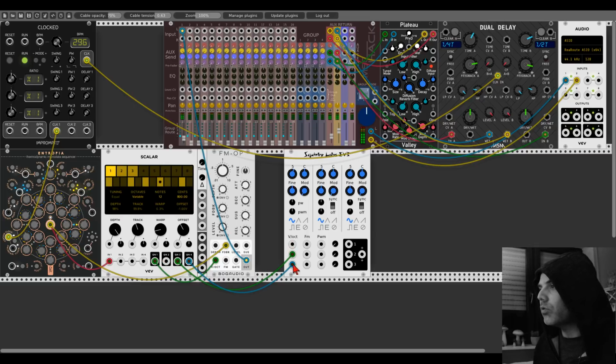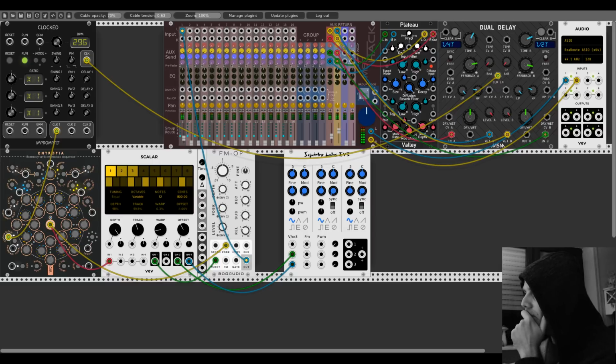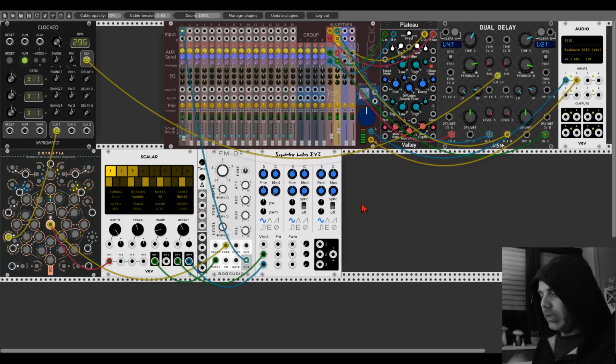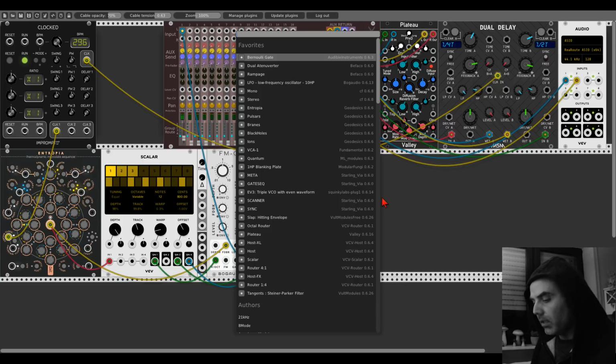Okay, I will use the two last oscillators on the Even 3 to create a sort of plucky sequence on top of this sequence. So let's see. I will add a VCA. Let's use the one from AS. Very nice. And another ADSR.